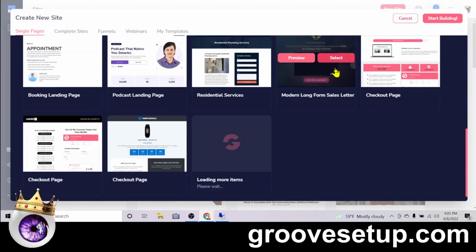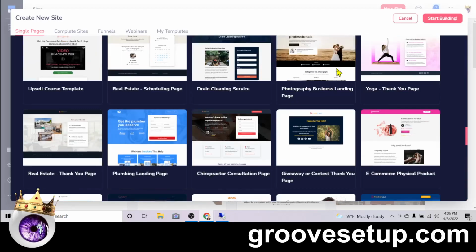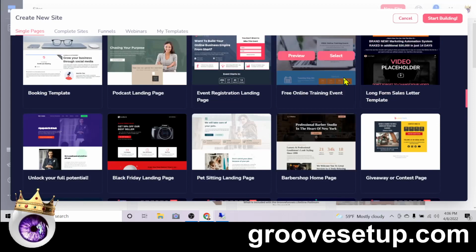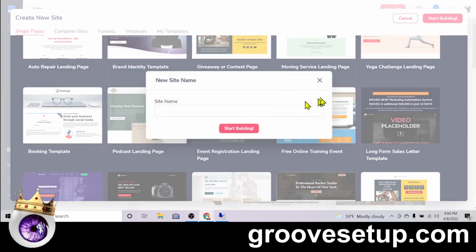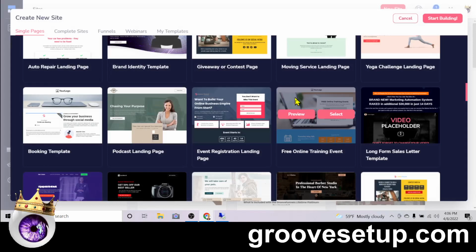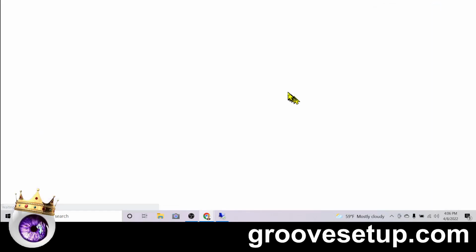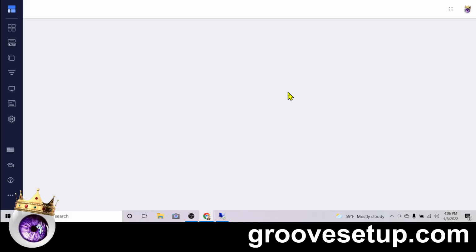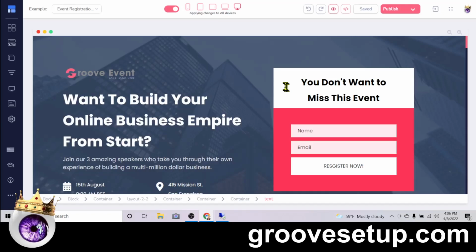Now if you're an upgraded member, you're going to have all of these different templates to choose from, tons and tons of them. It doesn't matter which one you pick, it's going to be exactly the same. So I'll just select this one and we'll call it example here. So we'll start building, and this is only going to take you a couple seconds. Even if you just downloaded Groovefunnels today, this is going to be super simple. Just follow along, and in the next probably 10 minutes you will have your form up and running.